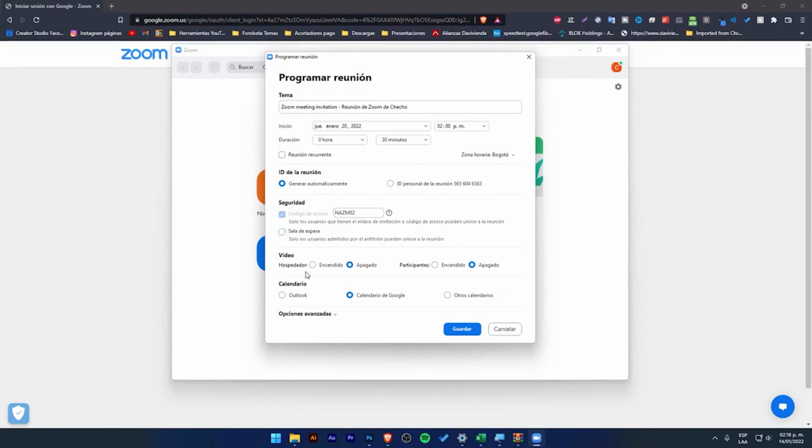Then, in video settings, we can choose for the person to appear with the video on as soon as they join, meaning their webcam is on. In this case, we can select the host, which is us, and our camera is always activated. If not, we can set it to off. The same goes for participants. We can decide if we want their camera to turn on when they join or if they should start with the camera off. Next is the calendar.